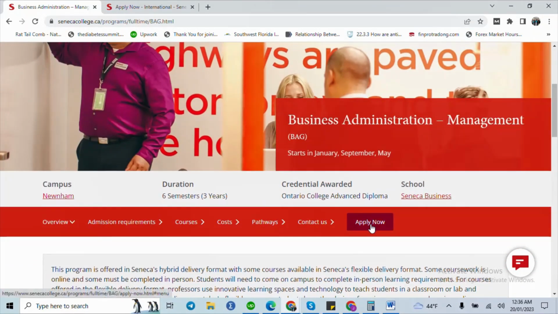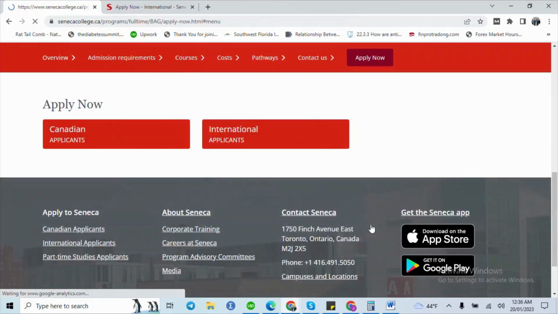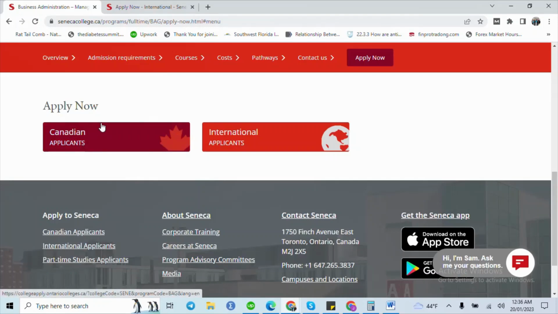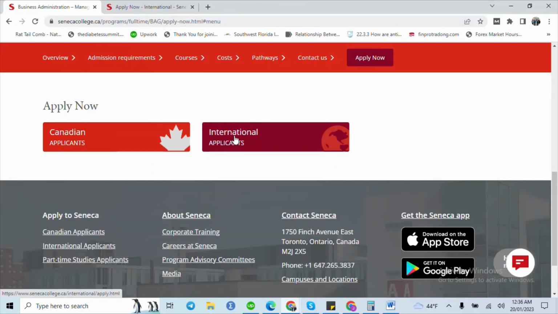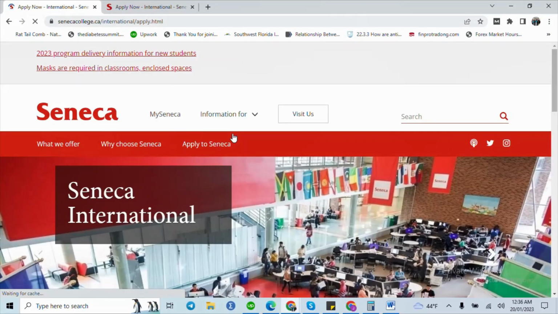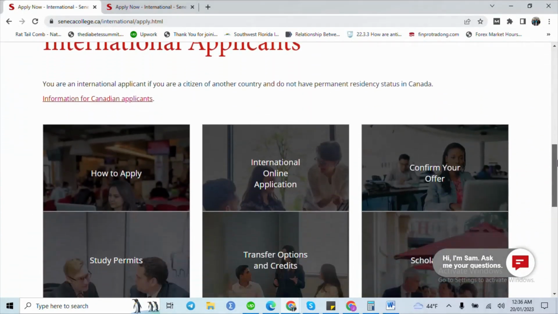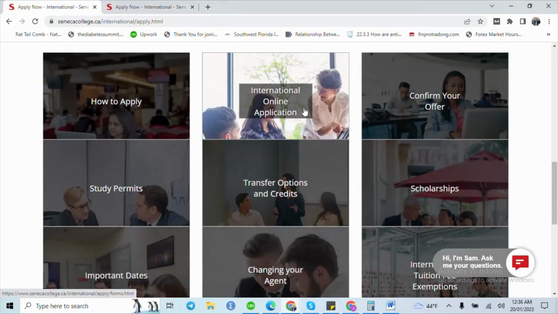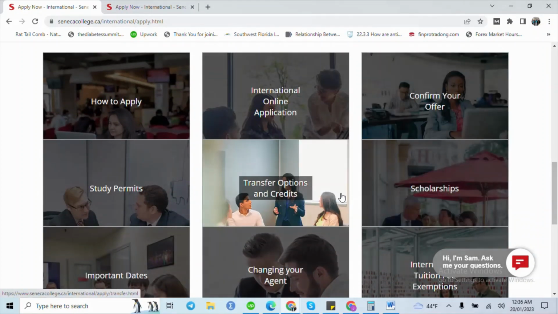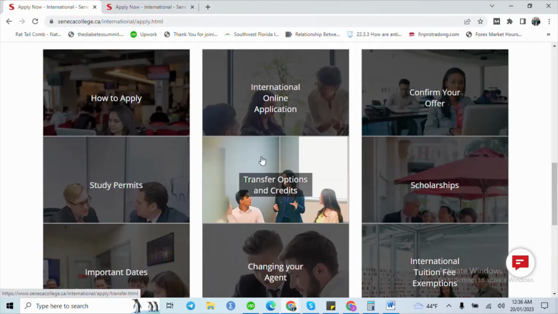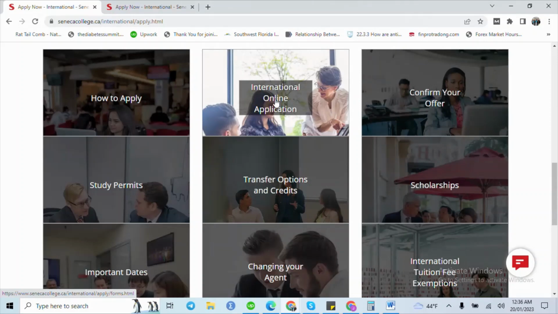All right, so once you have that, you can click on apply now. If you have seen the course that you want, click on apply now. Now it's saying Canadian applicant, which is domestic. Sometimes you will see domestic applicant, it means Canadian, and we have international applicant. Because you are an international applicant, just click on international applicant. Once you click, it brings you here where you have how to apply: international online application, or scholarship. They have scholarships too. What we need is the international online application.